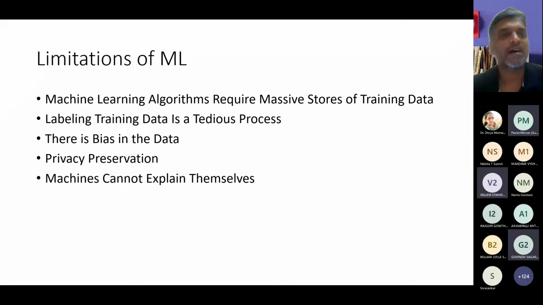Another important limitation of machine learning is this. For example, as humans, if we take some decisions, when someone asks you why you have taken this decision, you can always justify or explain your decision. What prompted you to take that decision? Humans can explain or justify their actions or their decisions.